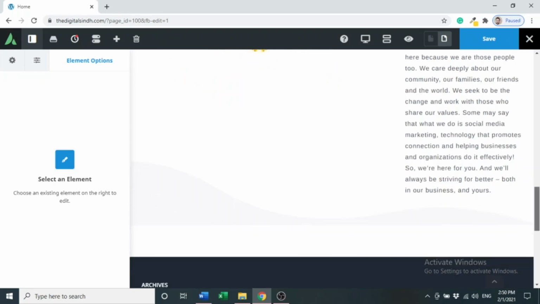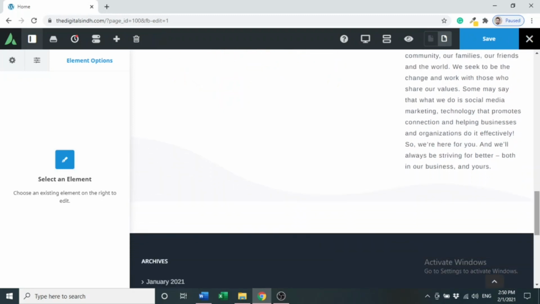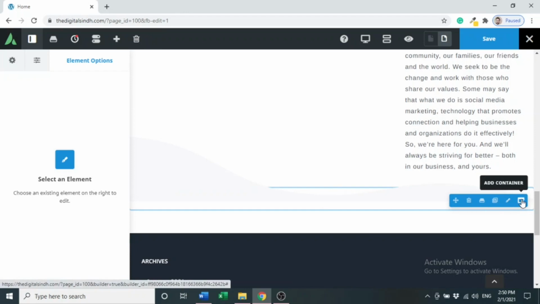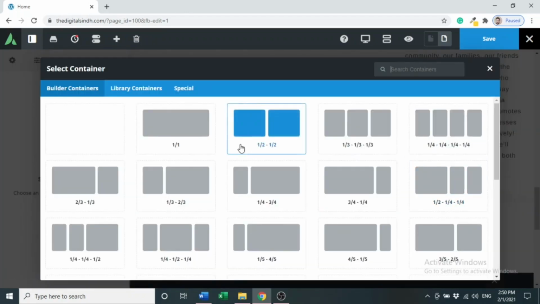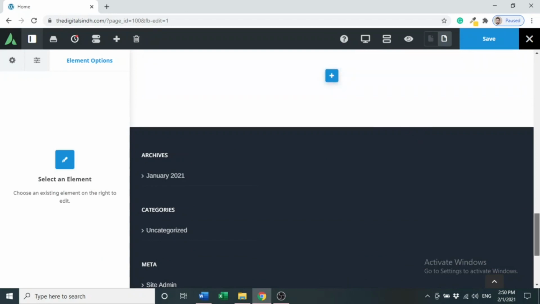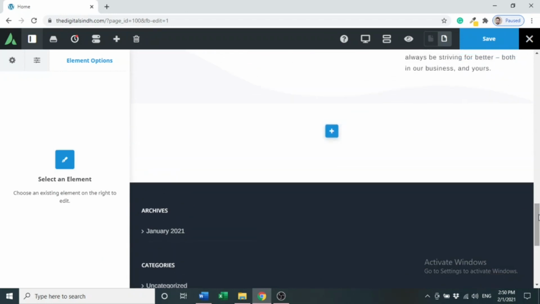So after this, we would add a call to action button. So for the discovery call, let's add another section. Click add a container, and for this we are going to use the one column. And to save time, you can clone any element or any container, and you can drag it here.